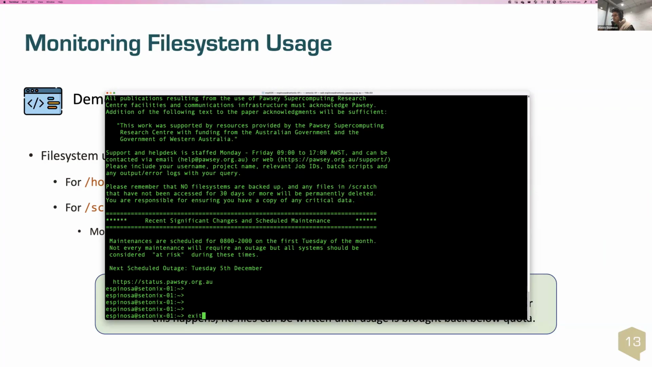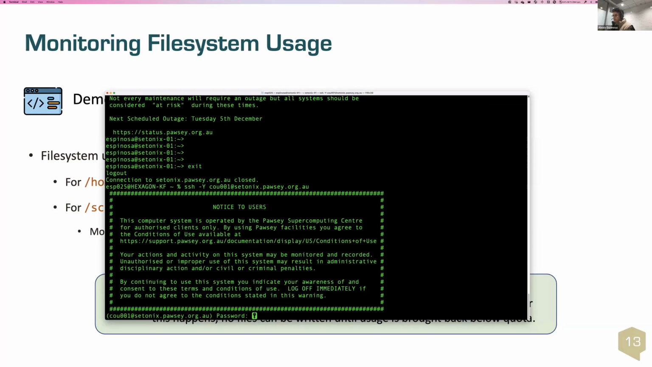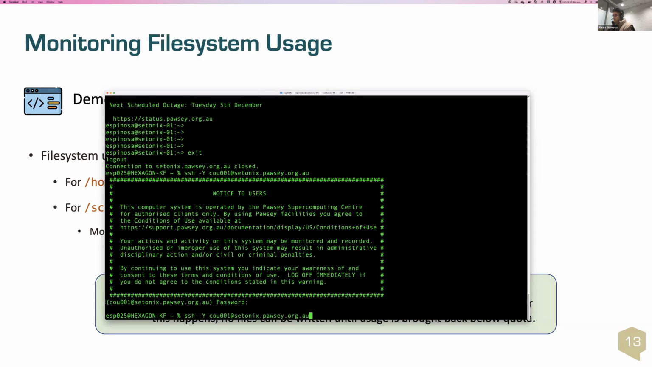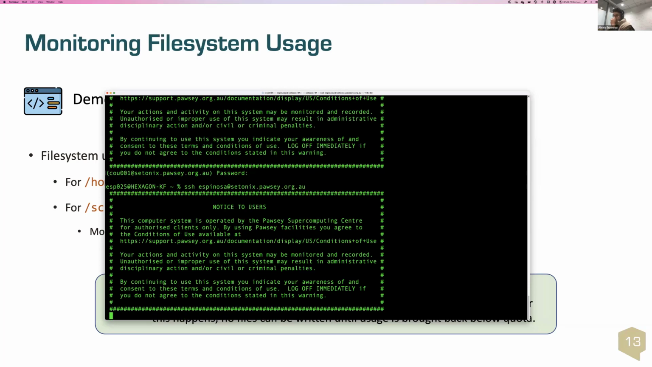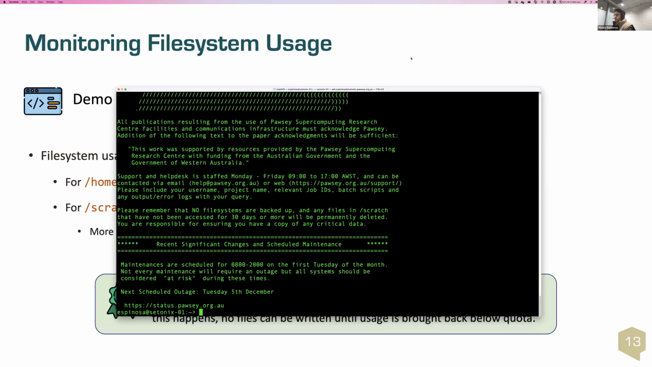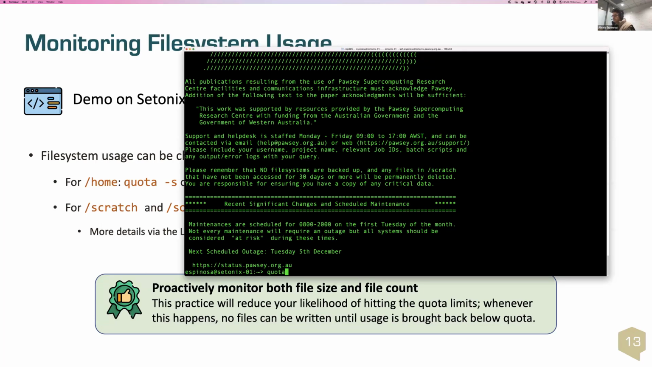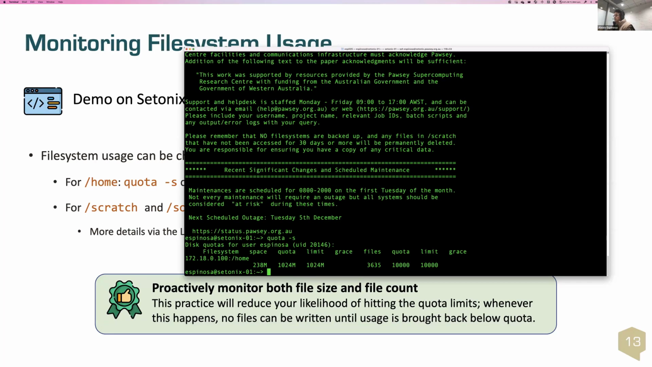Well, I'm going to do the demo. So let me exit from here and then connect with the courses. Well, I will use my own. Okay, so quota -s.